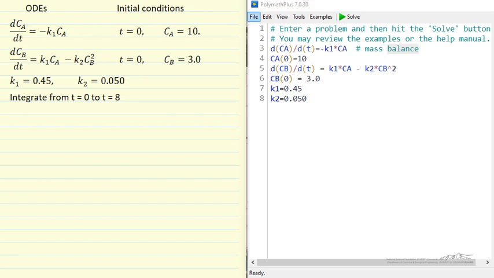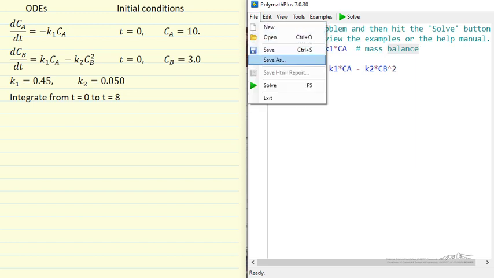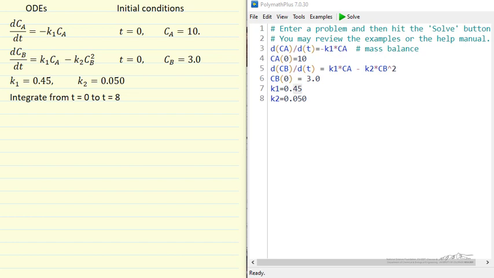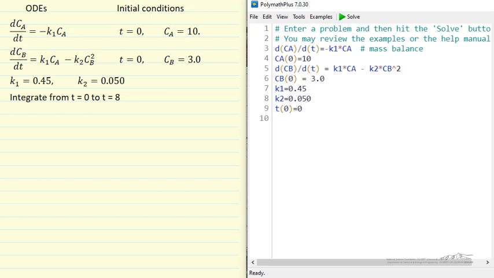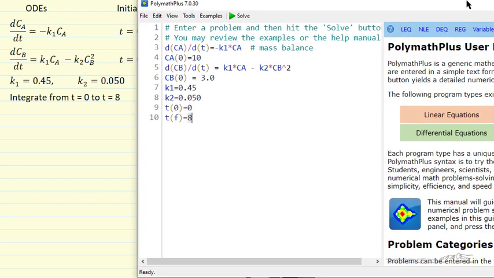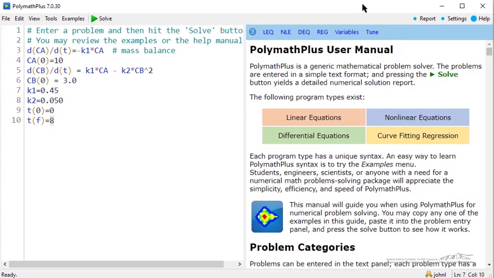Now I should save this, so I can go into File and Save As and then type in a file name. Well, the only thing left is to give it the starting conditions for t, which is, in this case, 0. And the final conditions, so we use F in parentheses to indicate the final conditions, which is a value of 8.